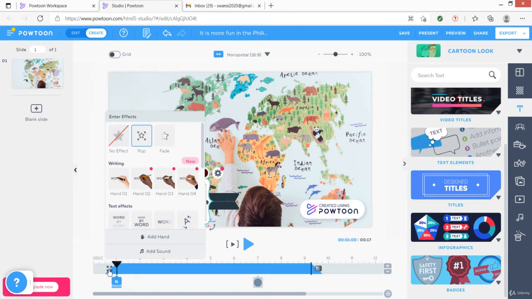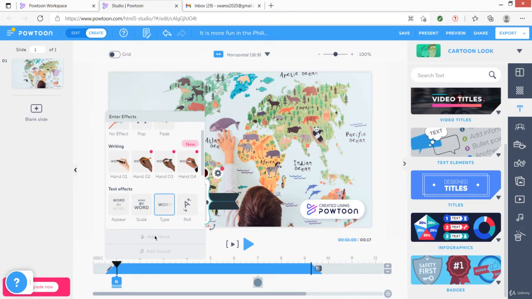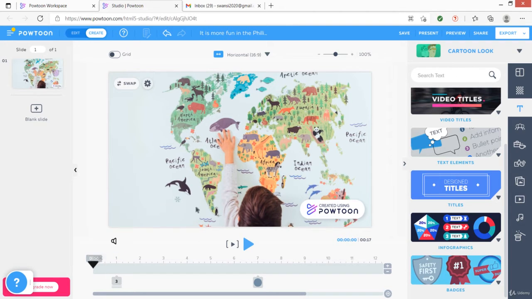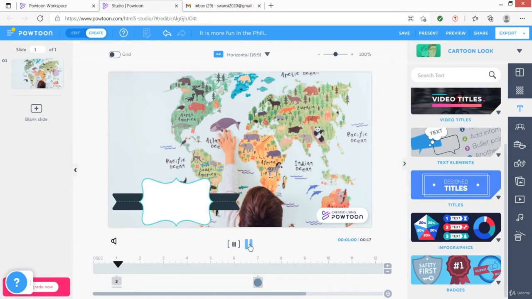Okay, now I am going to choose word by word, meaning the title, It Is More Fun in the Philippines, will appear on the screen one word at a time. We will see that. Okay, done with that, let us check it out. So I slide the slider back to the very beginning, that is the 0th second, and I play. Let's check it out.